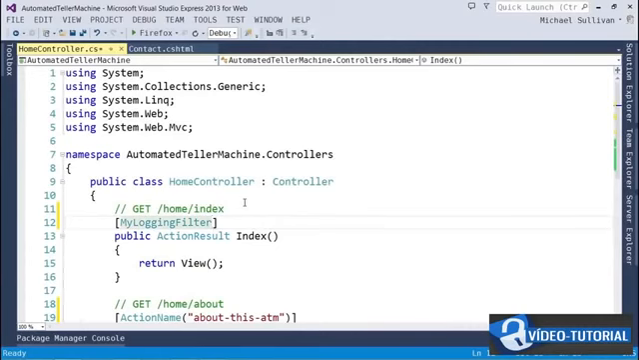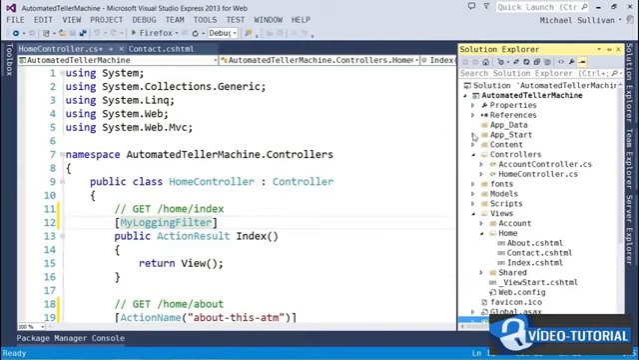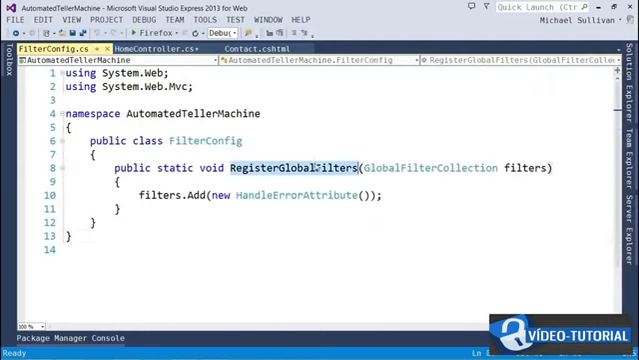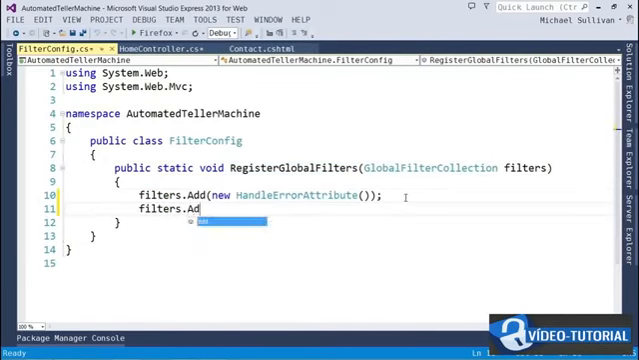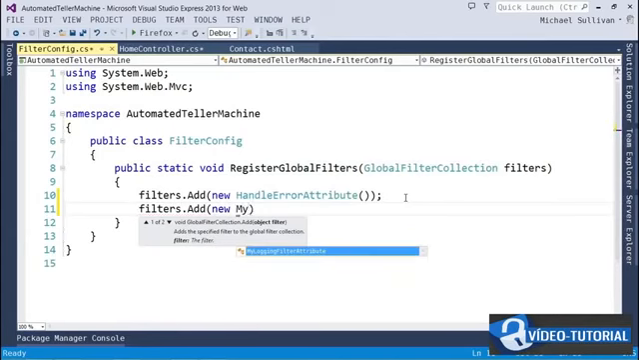You can also apply a filter globally to every action in your application. To do that, find the FilterConfig class in the App_Start folder. Inside the RegisterGlobalFilters method, we can add this filter. You'll see that the HandleError attribute is registered there already, and we'll talk about that one in a moment.